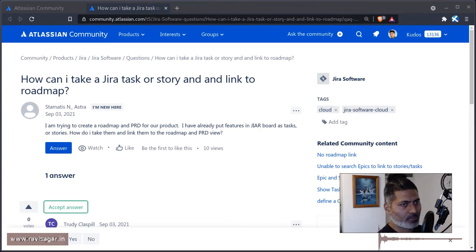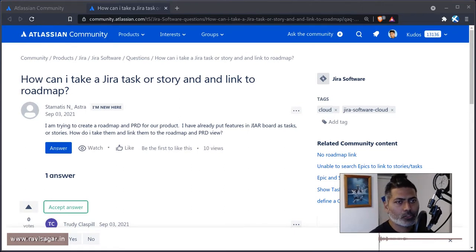So this question has been asked by this user. I will not attempt to pronounce the name, but the question is, how can I take Jira task or story and link it to a roadmap? Now, there are not many details in the question, but if you look at the question here, the question is telling us that this user is working on Jira, maybe within a project, and in that project, this user has some stories, some issues with all the details.